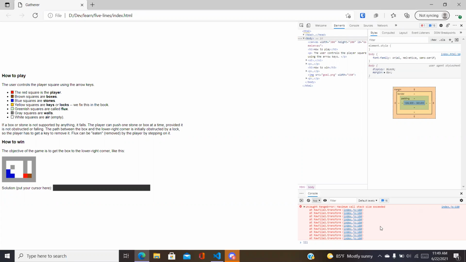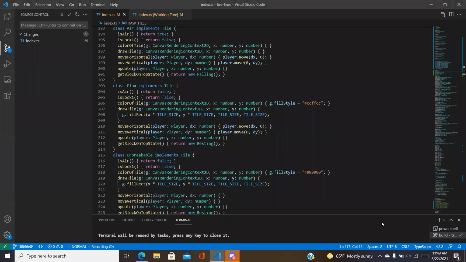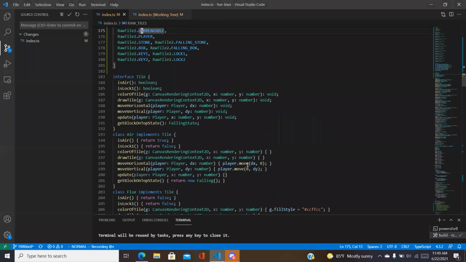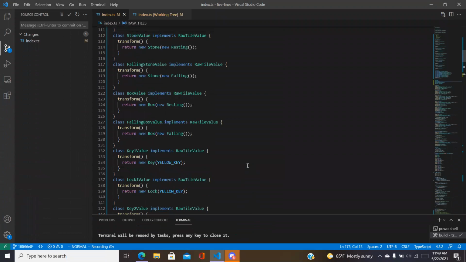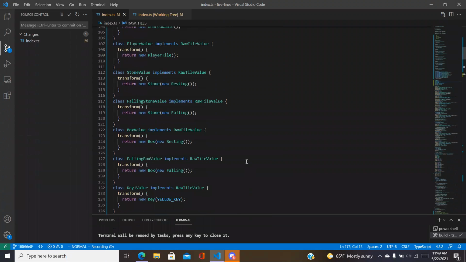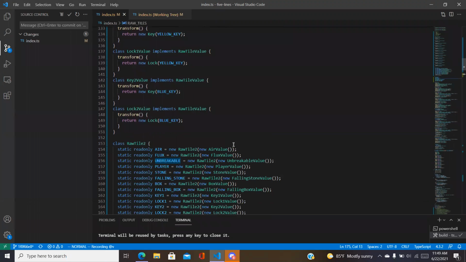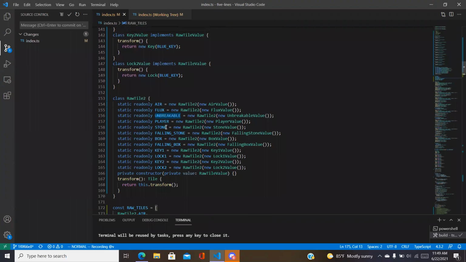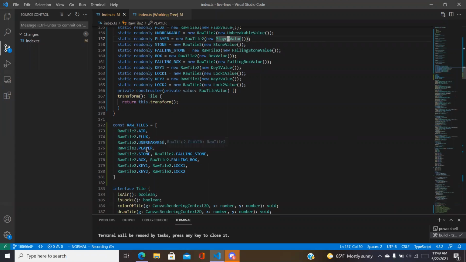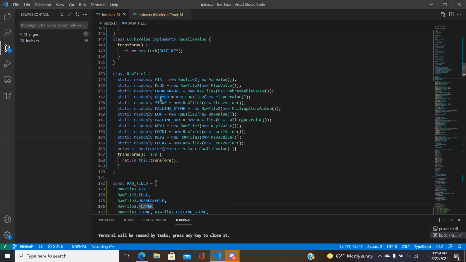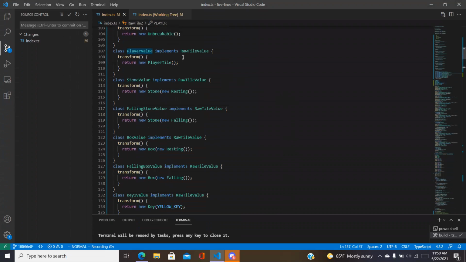Maximum call stack. So it calls transform and transform and transform and transform. So I think I may have something misspelled here because maybe it has to do with the player. So we've got the player value, right? Returns a player tile. And this player returns a player value. And this tile 2 player is a player value. Player value returns a new player tile.